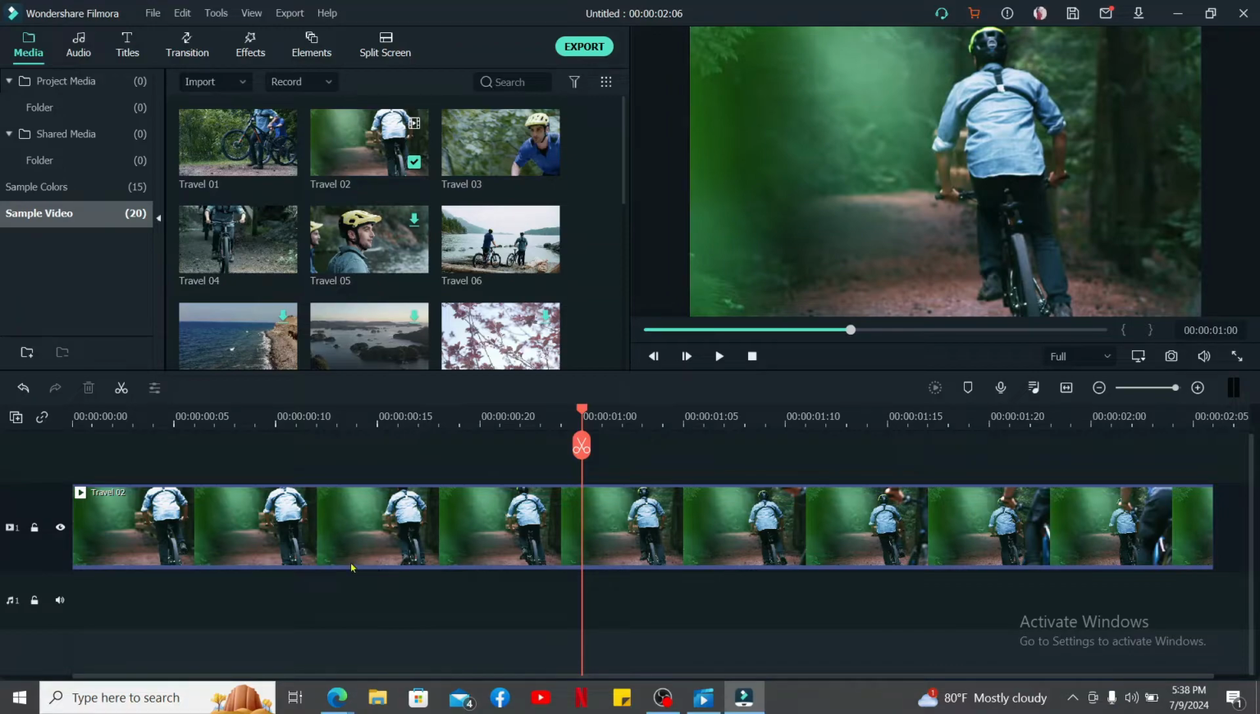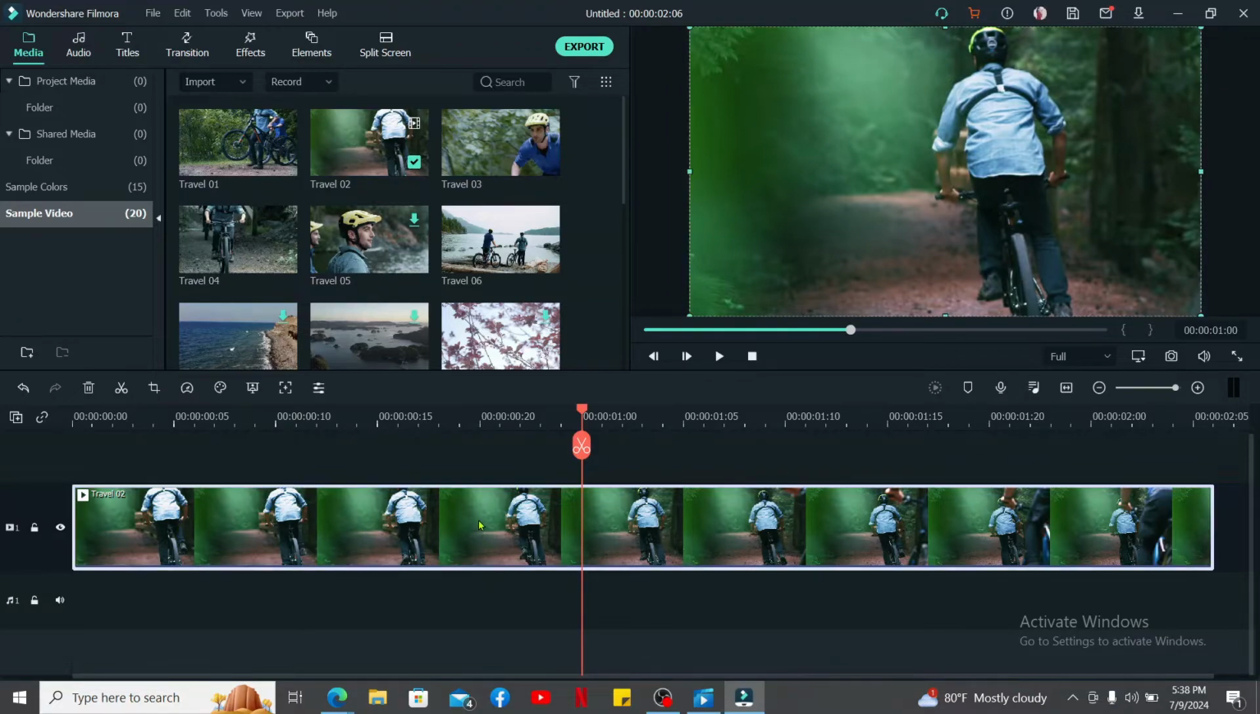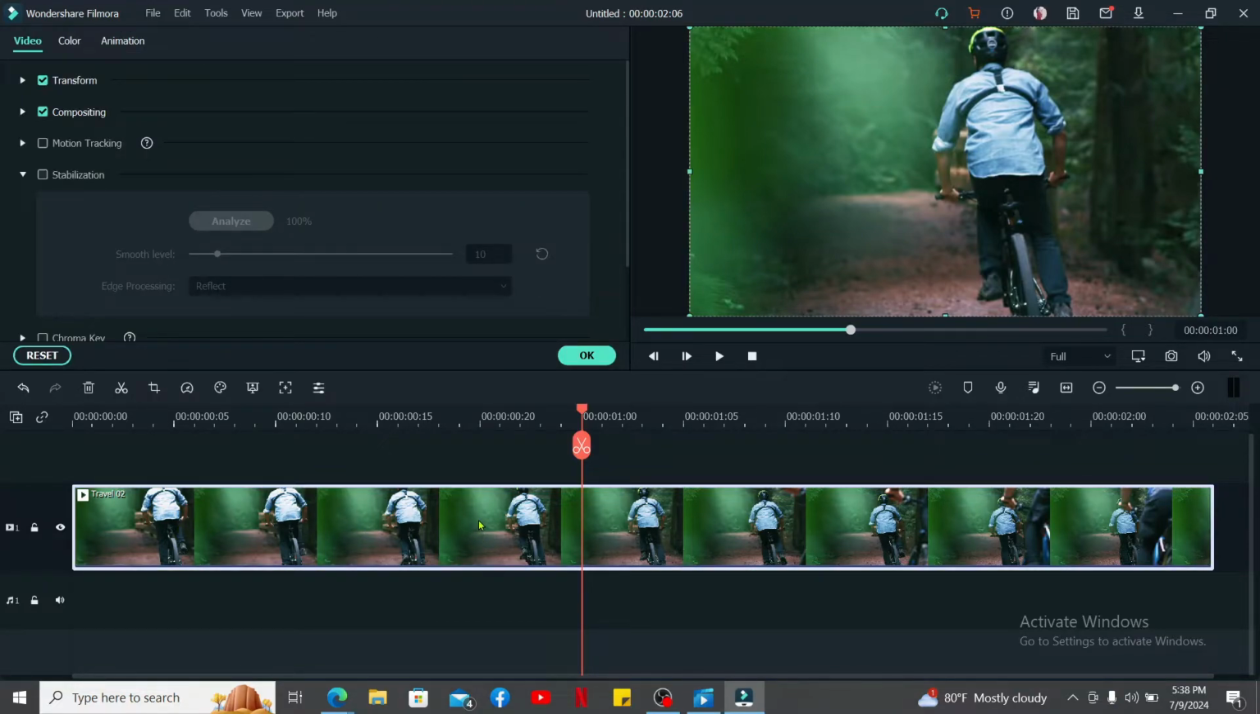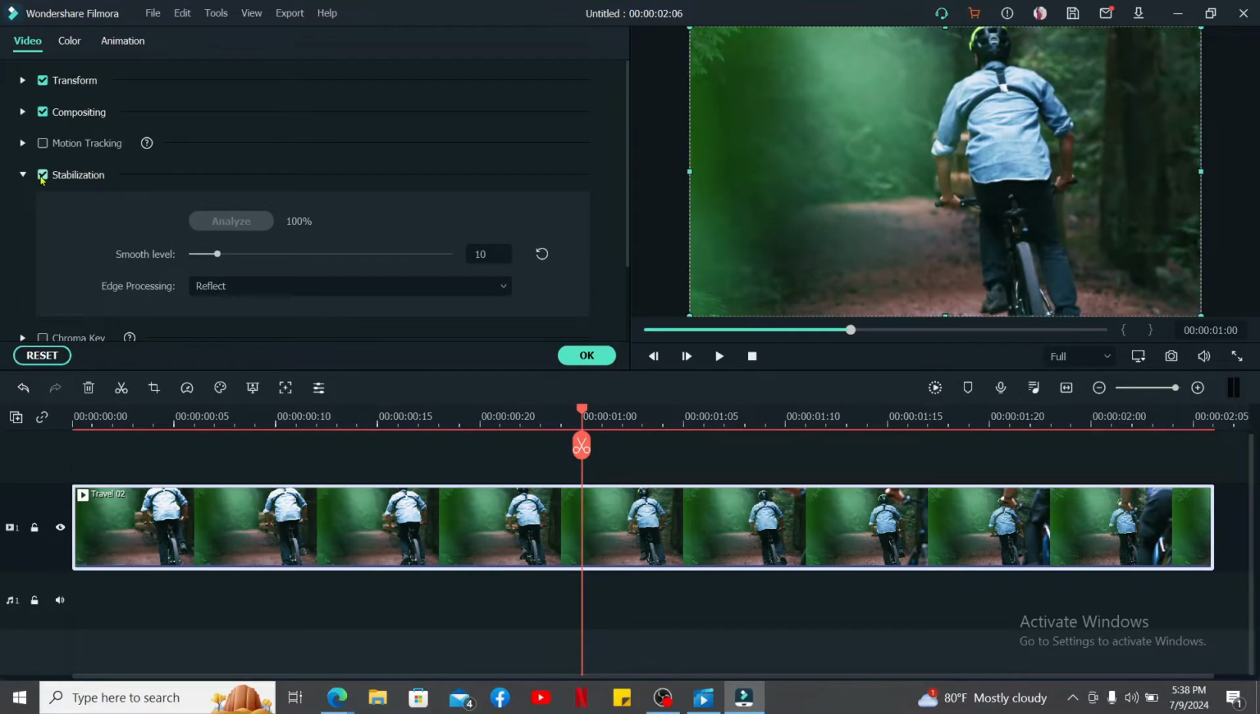Now go ahead and get to your video clip on the timeline and double click on it. Once you double click, you will be able to see a video tab at the top. Click on video at the top left corner and click on the stabilization option. Once you do that, Filmora will automatically analyze your video to determine the level of shakiness, and once analyzed, you will be able to see a smooth level option.